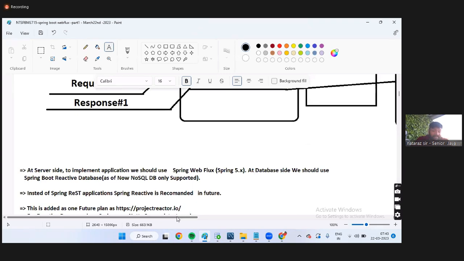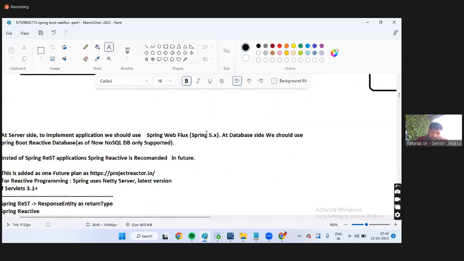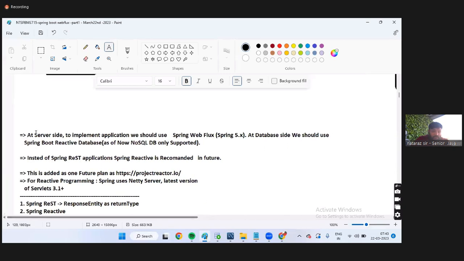But listen, guys, whatever databases you are using now, listen carefully, be careful. There should be special databases. They must be special databases. Reactive databases we have to use. You cannot use normal databases. Special software we should use. At database side, we should use reactive databases with Spring Boot.